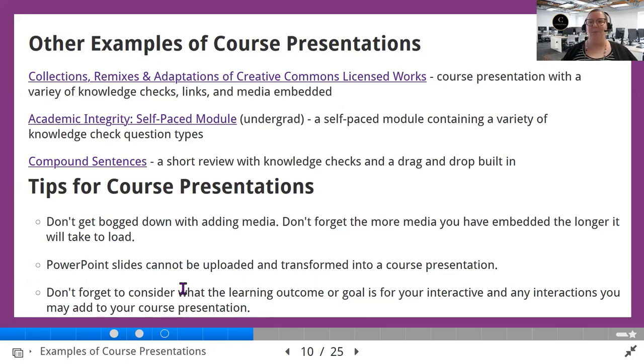Don't get bogged down with adding media as well, because the more media that you add, the longer it's going to take your presentation to load. I have a lot of media in this. I have the interactive video, which I embedded. I have quiz questions, images, etc. So if you're looking at low bandwidth teaching, especially online, don't get bogged down with adding a lot of media. Something to take into consideration. Even if it's a YouTube video that's hosted somewhere else, it's still going to take a lot of bandwidth the more media you have.